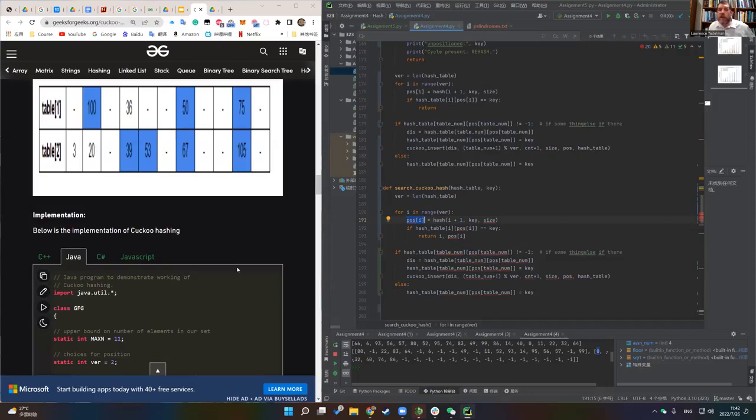Otherwise, if there's something else there, right? So I think what you need to do is, you're going to need to return the cuckoo search. So in your code, you're going to need to return cuckoo search, search cuckoo hash. Return here. Yeah.